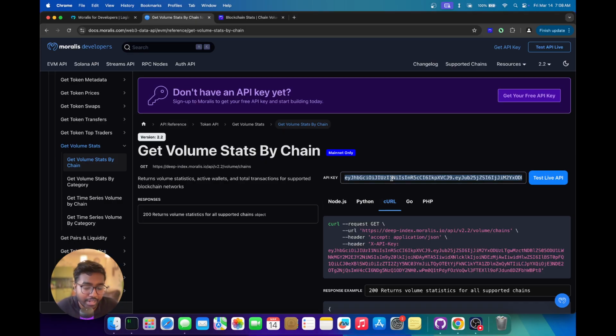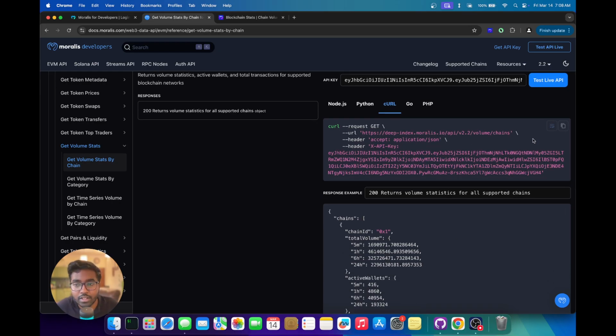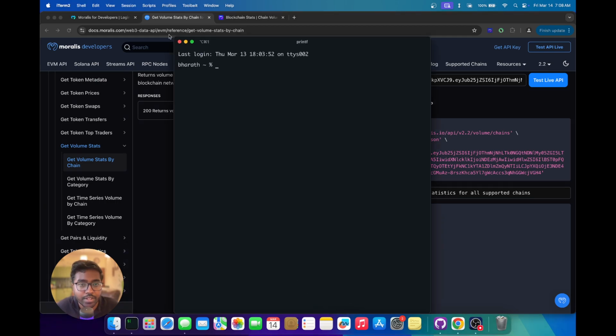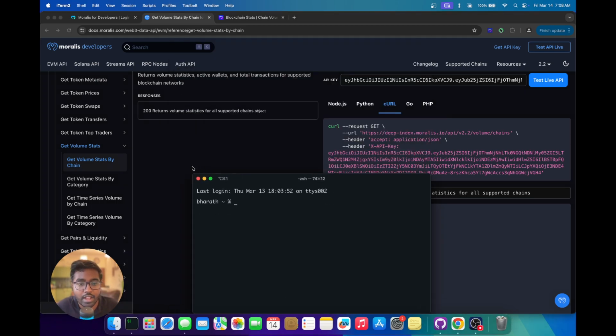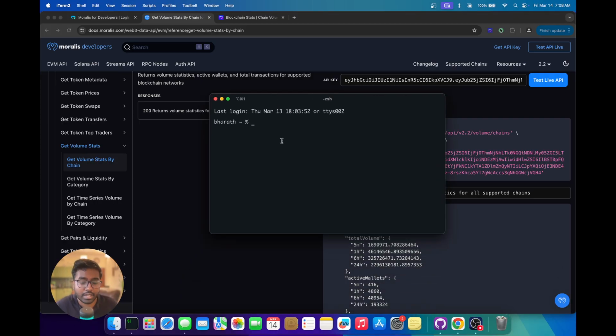So you can just copy your API key from here and come back to our docs page and paste your key right here. You can see I've pasted my key. And now we have got the curl snippet right here. So I'm just going to copy this curl command and I'm going to open up a new terminal window.